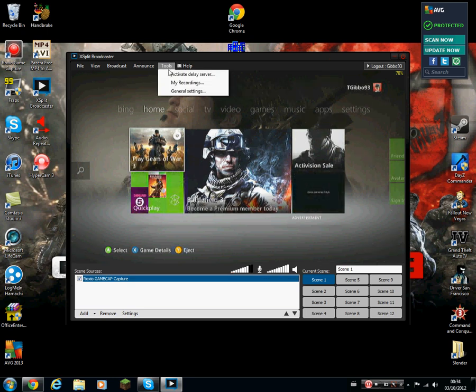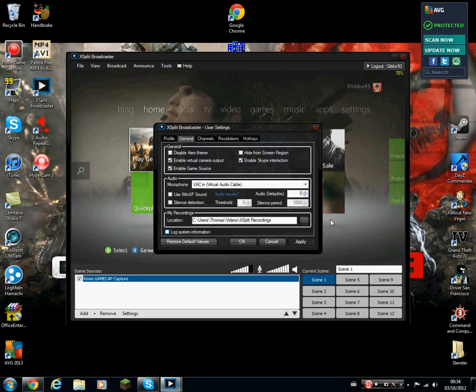You want to go on Tools, General Settings, and you want everything laid out like mine. Well, yeah, I suppose you can have them, but then no big difference. But I make sure the virtual camera output's there, because that's this. Game source is there, which is also this, and the Skype interaction for when I play with people online, or if I get a person from the chat room on the stream who wants to come in and play with me and have a little chat, it will make sure the stream can hear them. So you want to click apply and make sure everything is like that. The microphone needs to be VAC in.